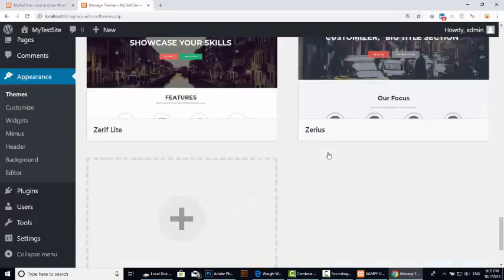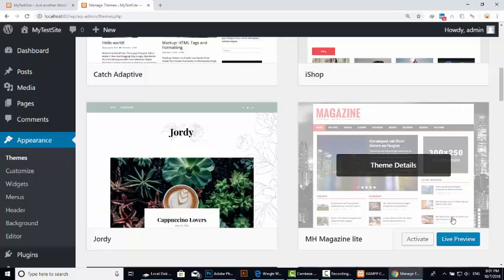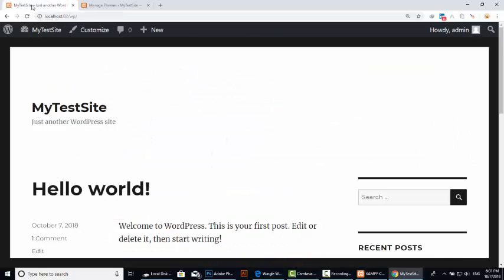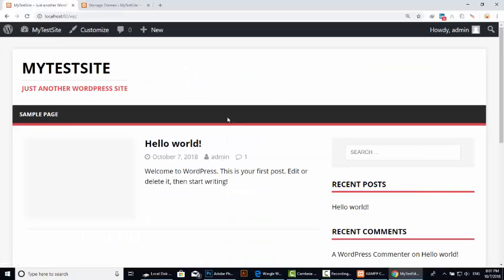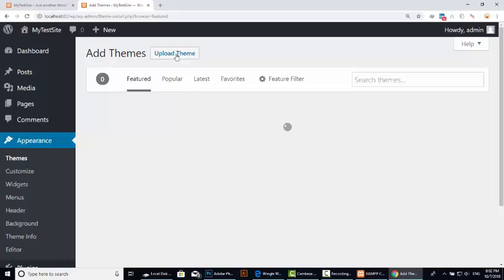You can activate any theme from here. Suppose I want magazine, just activate it. Open your site and press Ctrl F5 in order to refresh. Here you can see the theme has changed. Now click add new and see more options.